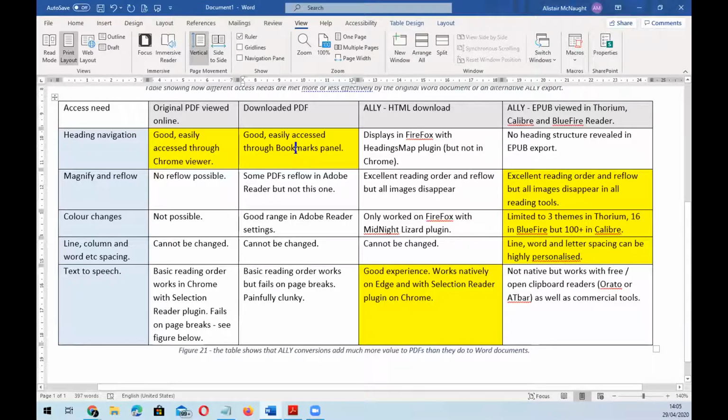Alternatively, I downloaded the PDF. The heading navigation did carry across to the Ally HTML download, and it showed in the Headings Map plugin for Firefox, but funnily enough, not in Chrome. So you may get slight quirks there. And the EPUB export didn't pick it up at all, which was interesting. For magnification and reflow, the best option for this PDF that I exported was through the Thorium Reader or Calibre or Bluefire. Basically, the EPUB option was best.